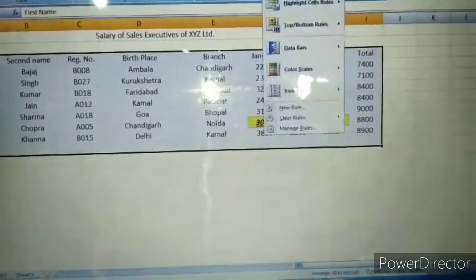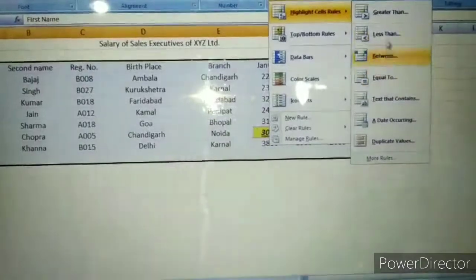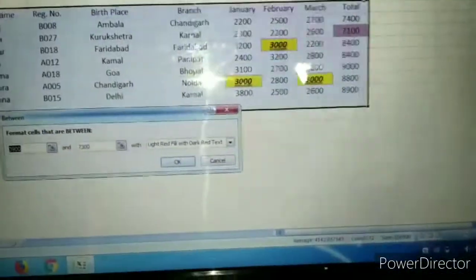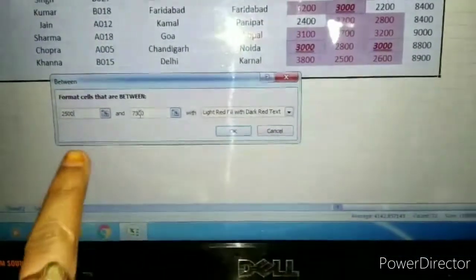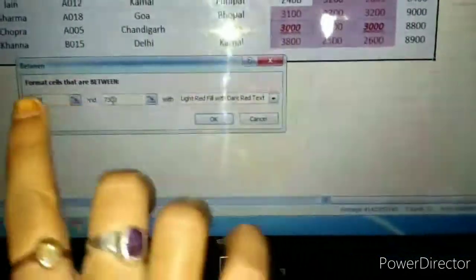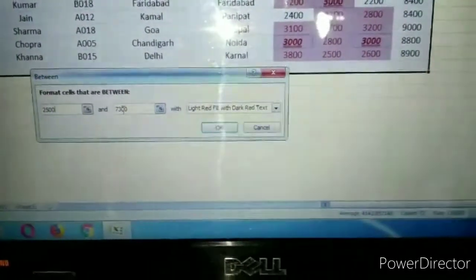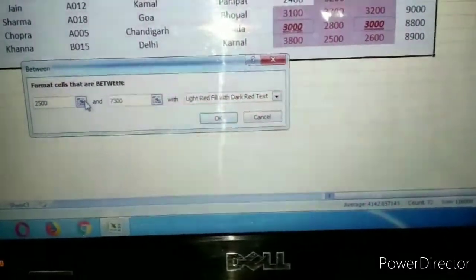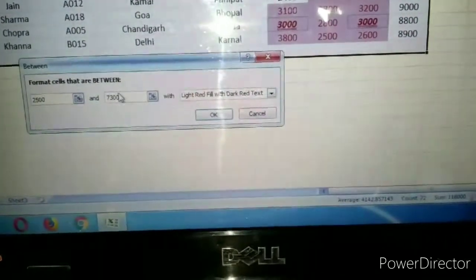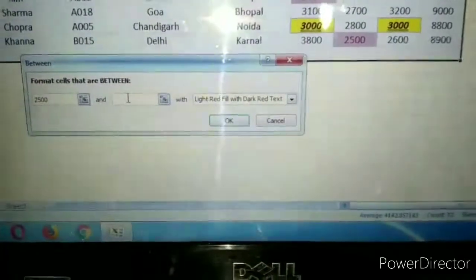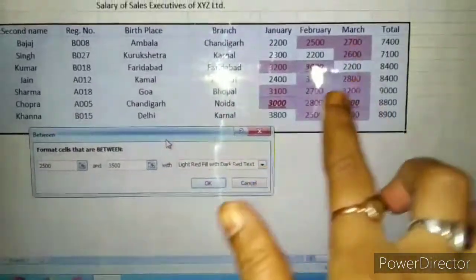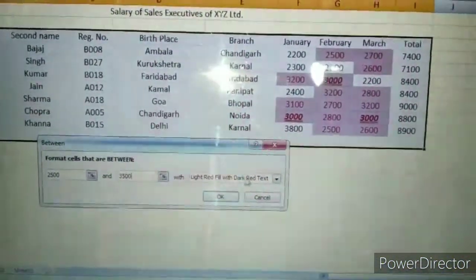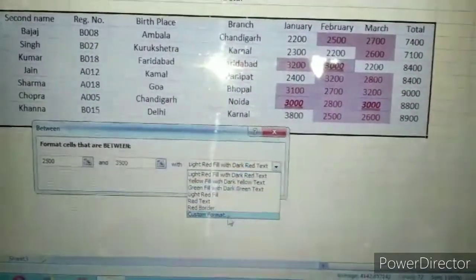Now if we want to apply the salary between, that means if we want to see between 2500 to, here we apply first number, after then second number. You see here, in place of equal to, less than, here between came, because we select the between option. Here we write the numbers, 2500 to 3500 between. You see here all data already selected.